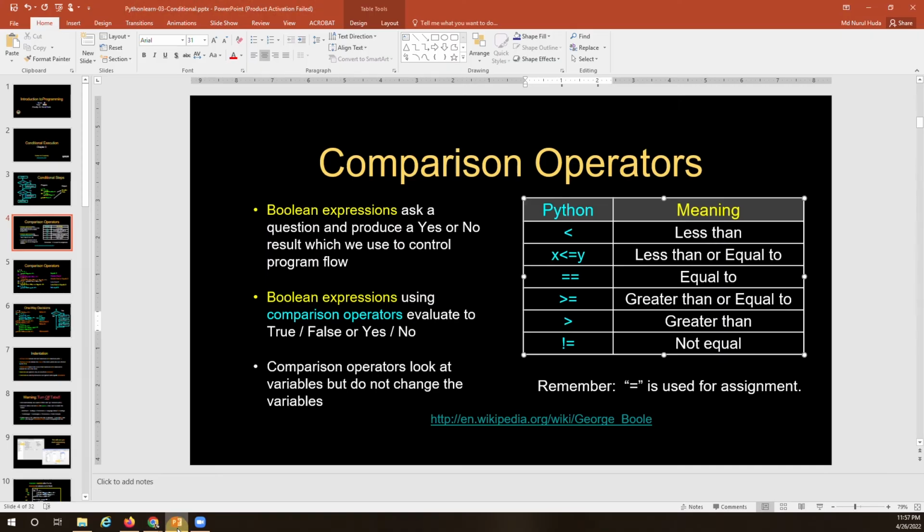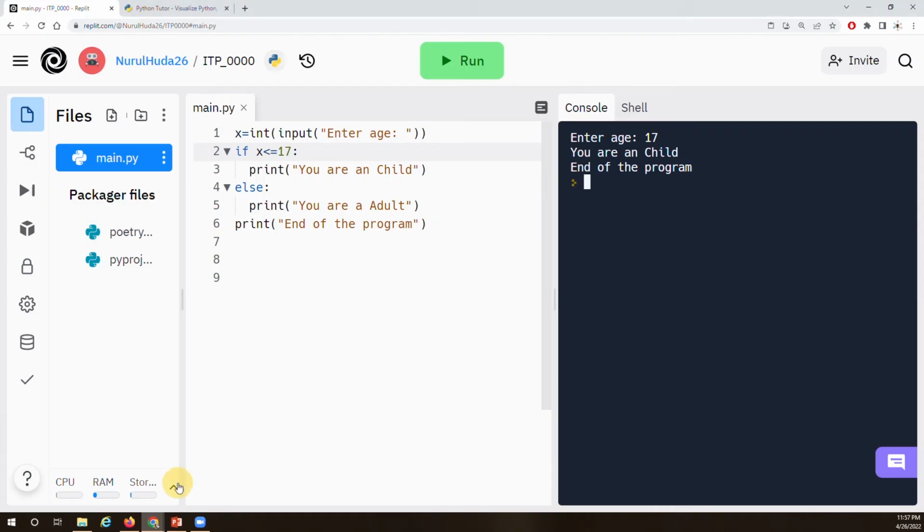All right. So not equal to. Let's try to use not equal. So it compares only equality.